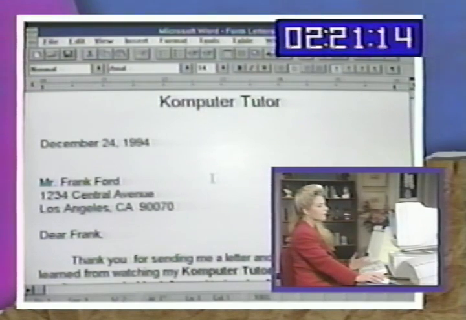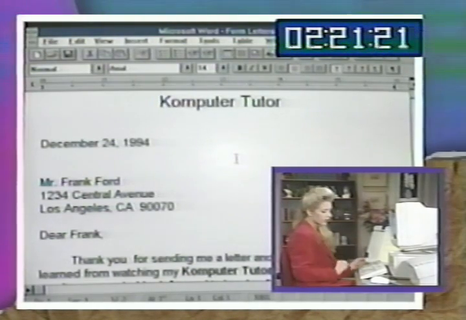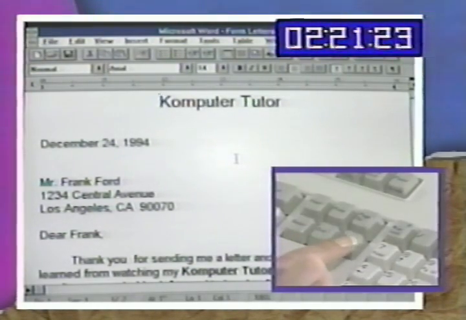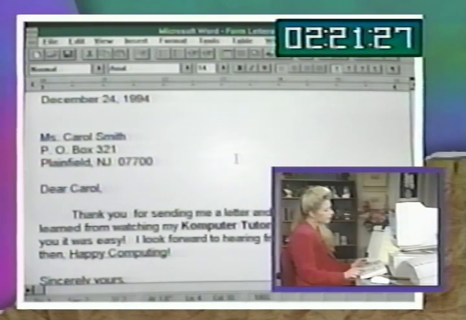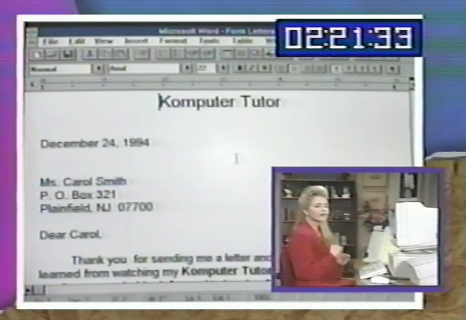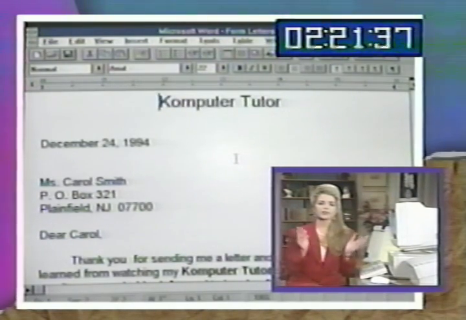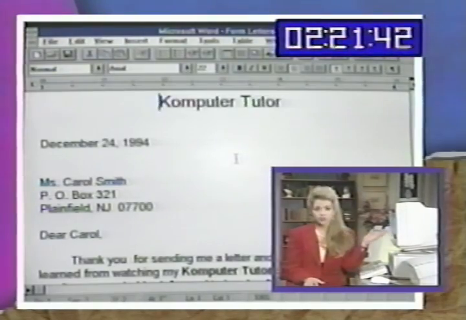And there you go. There's our first letter. So if you want to see Carol's letter, it looks the same, but I'm going to show it to you anyway. I'm going to press the page down key, and there it is, to Miss Carol Smith. It's that easy. And I can also move up the cursor just to show you that Computer Tutor's on the top of every letter too. It's that easy to create letters that are personalized. It's called a mail merge, and now you can do it too.